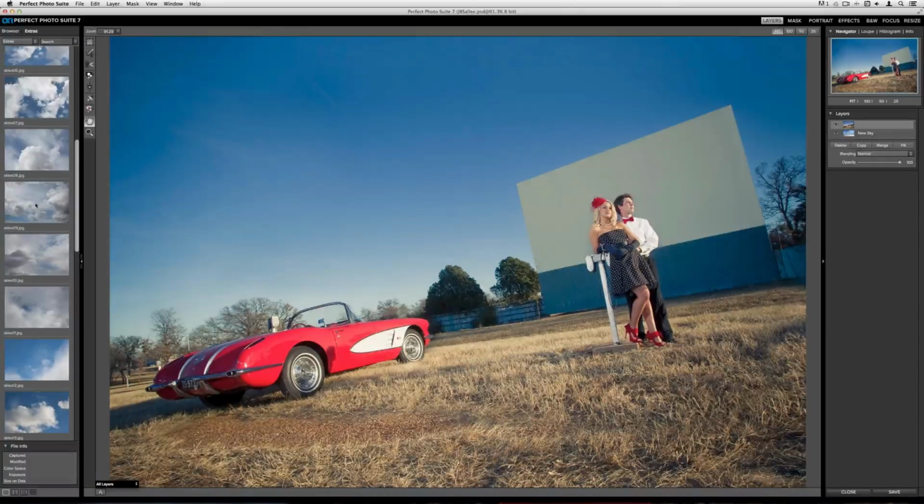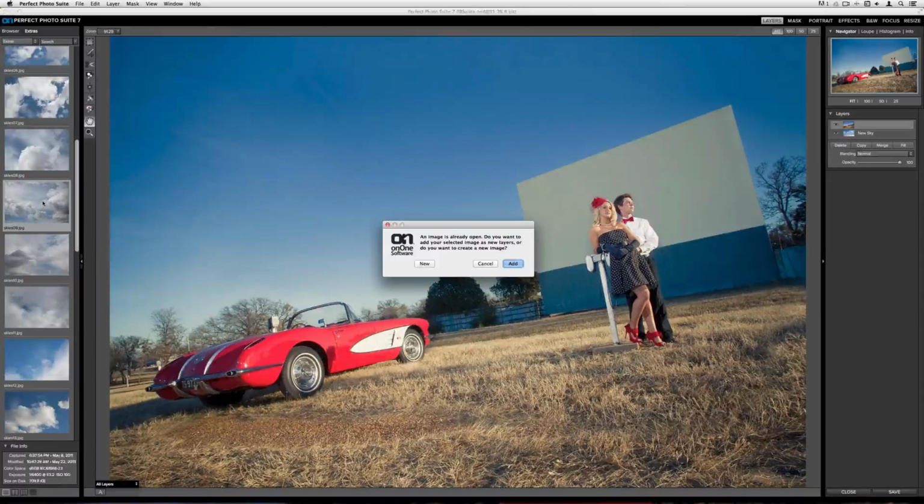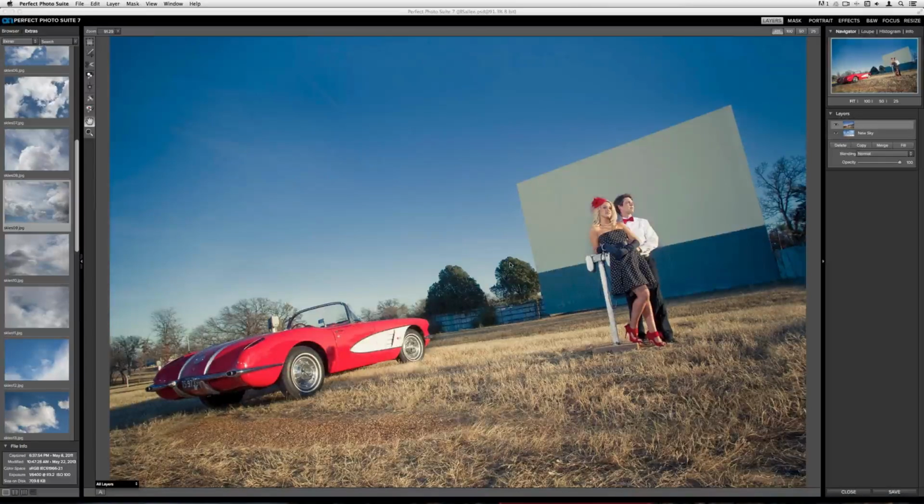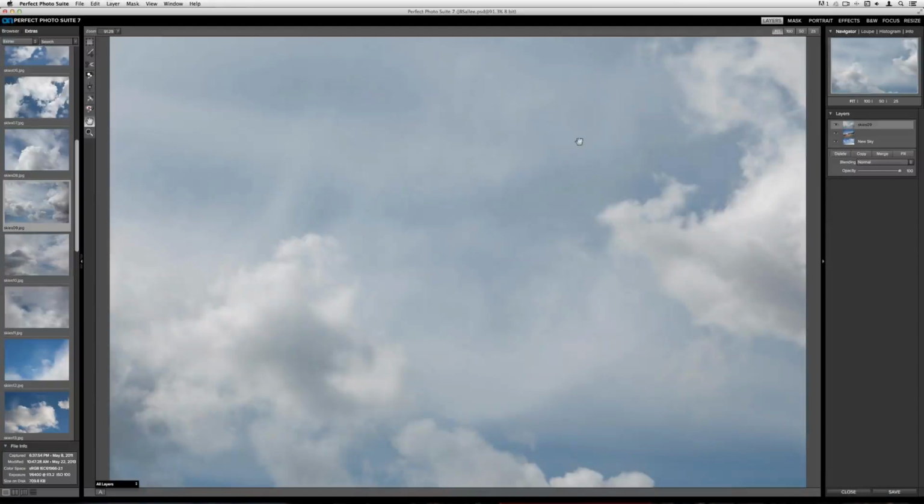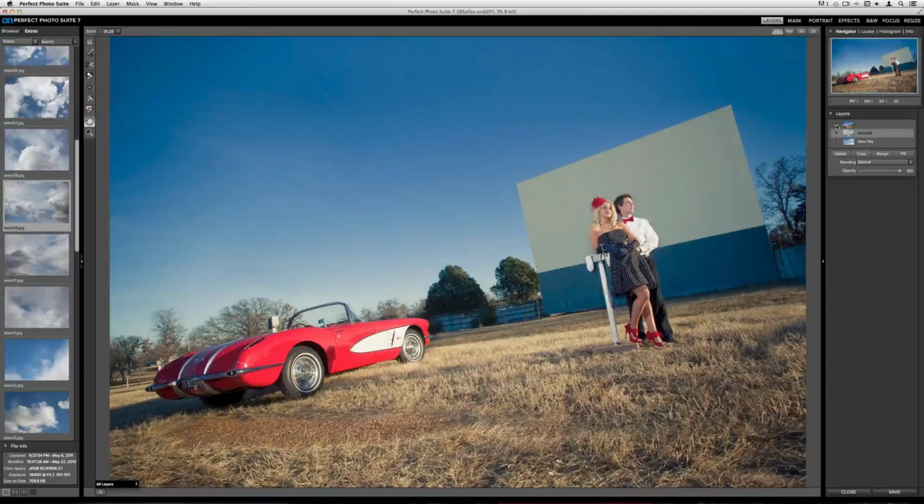And when you find one that you really like, so I kind of like this cool cloudy one right here, I'll just double click on that image, and then I'll select Add. I want to add this as a brand new layer. And now I've got my brand new sky background, and all I would need to do is just click and drag this underneath my photo layer, and now I've got my brand new sky. So it's really easy to just double click, add your new sky as a brand new layer, and then you can go into Perfect Mask.